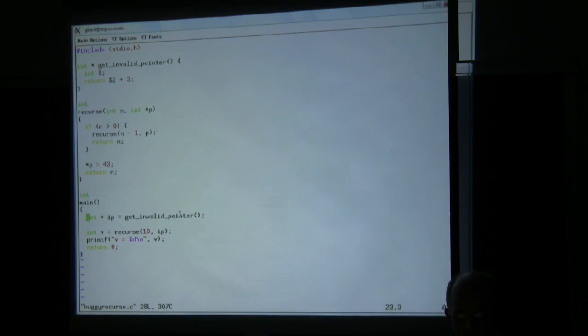Let's say the main program is shown here. Let's say I'm getting an invalid pointer IP. Why is it an invalid pointer? It's an invalid pointer because it's returned by this function, whereby I take a local variable. I am taking the address of this local variable, and the local variable goes out of scope when the function returns. So taking the address of a local variable is not a good thing.